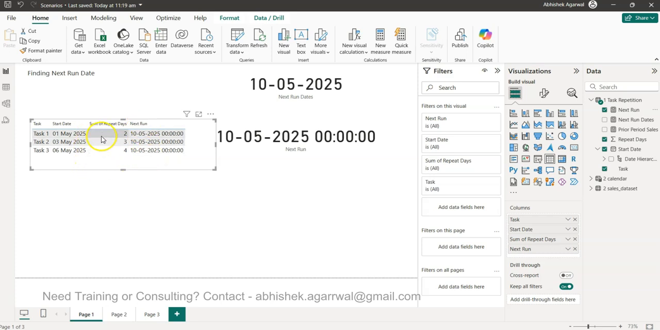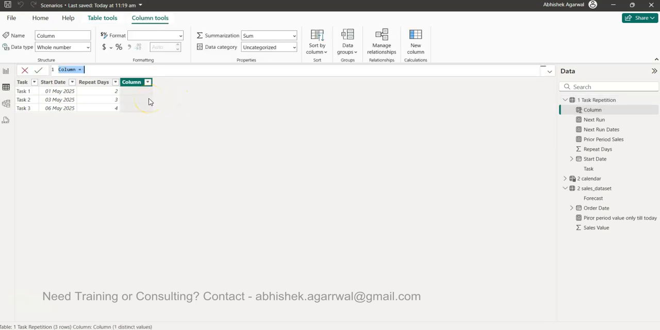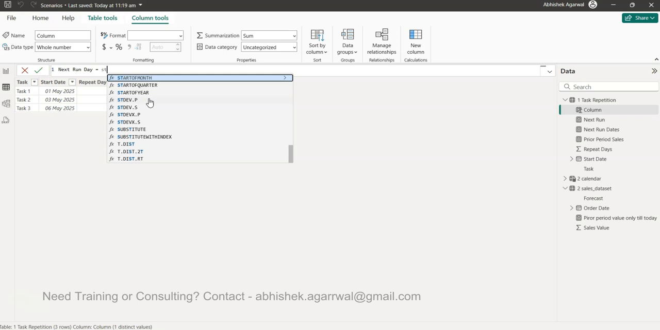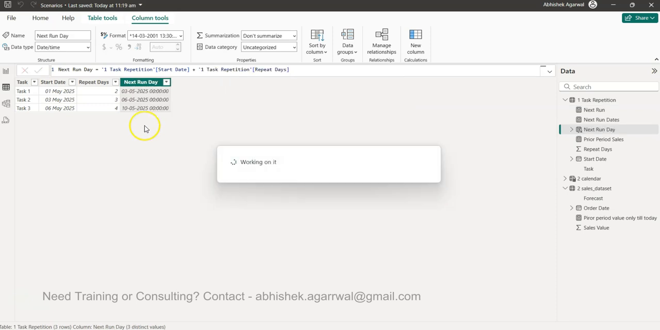For that, this is becoming a row level operation, and for that what we need to do is we need to go over here. We need to basically create a new column, and in the new column, next run day is going to be, again very simple, start date plus the repeat days. That's it, what you need to do, and it will give you, after 1st May adding the 2 days, the 3rd of May, 3rd of May plus 3 days, giving you the 6th of May, and so on and so forth. And the latest what you have got is the 10th May, right?